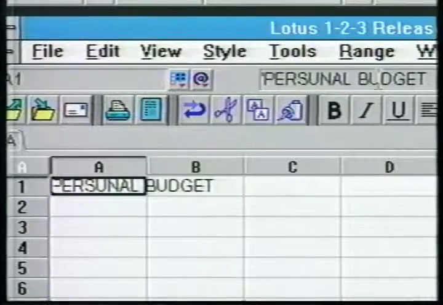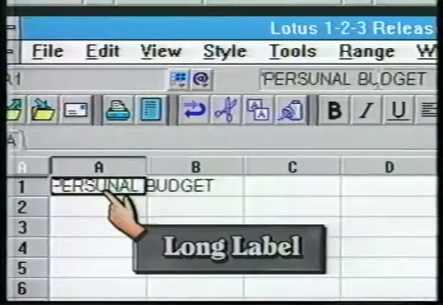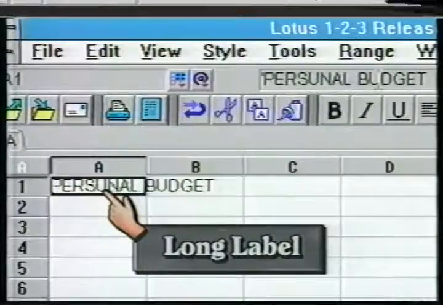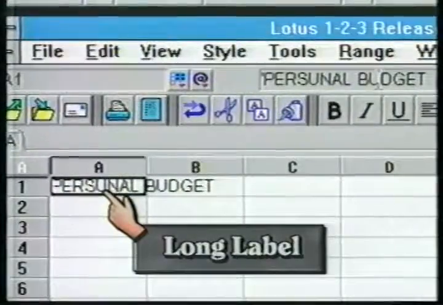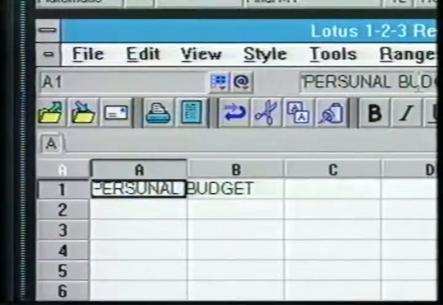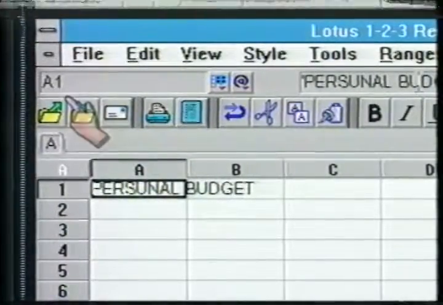Most of you will have noticed by now that the words personal budget are too big for cell A1. They spill over into column B. This is called a long label, and it isn't a problem unless something in column B also wants to use the space. We'll see how to handle that later. For now, you should understand that this typing is all stored in cell A1 as the edit bar shows.